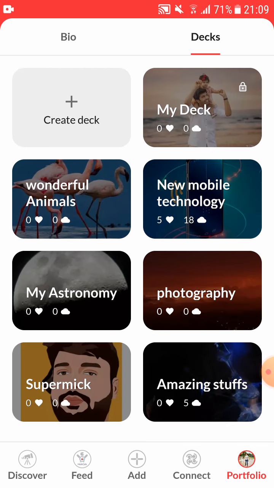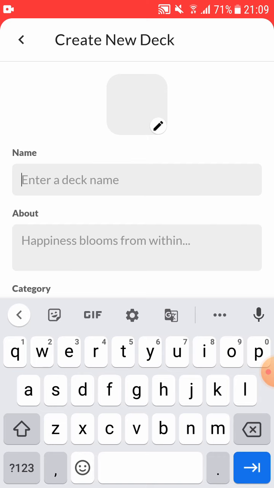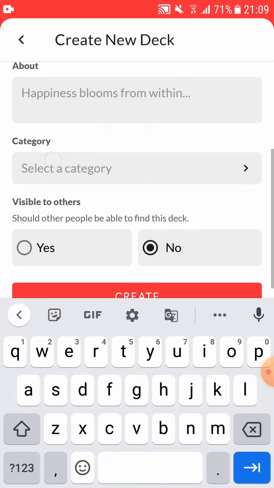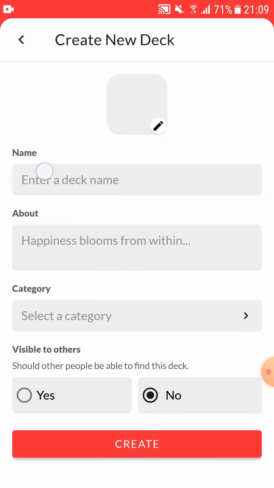In the DAX section you can create DAX with different categories according to your requirement. I have created a few DAX, you can clearly see. You can also create any DAC by choosing a profile picture of the DAC, name of the DAC, about and category. The DAC can be private or public, you can choose it.